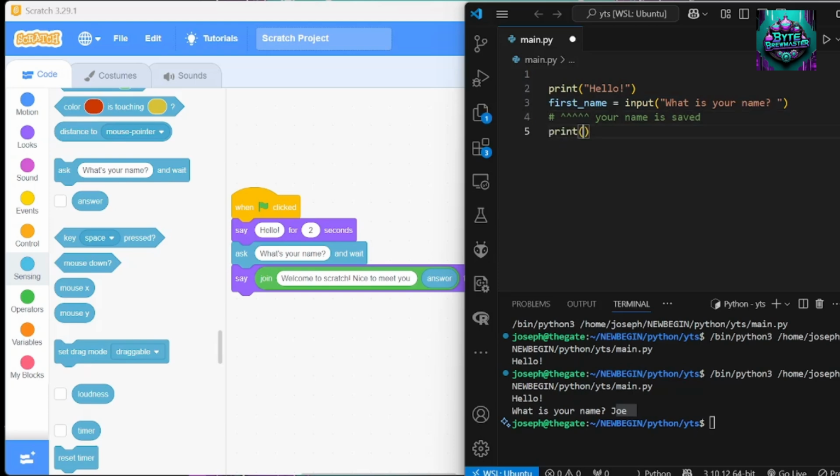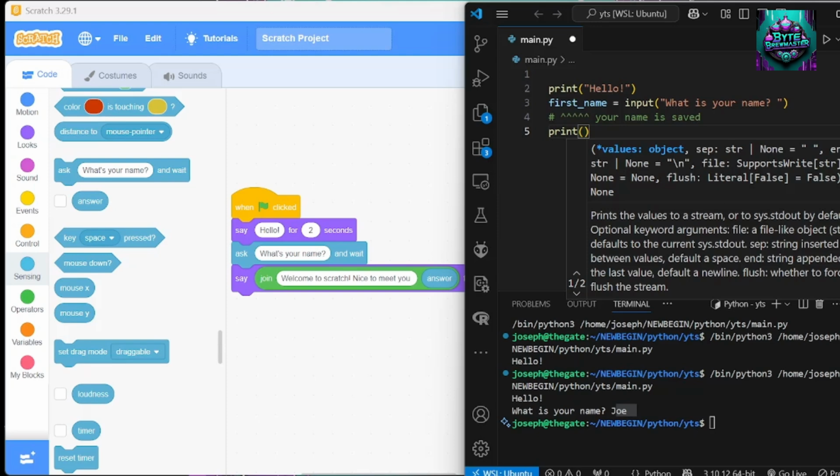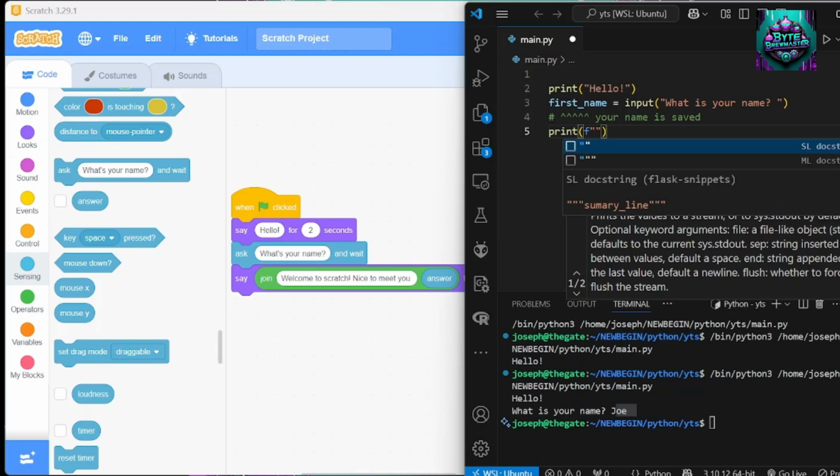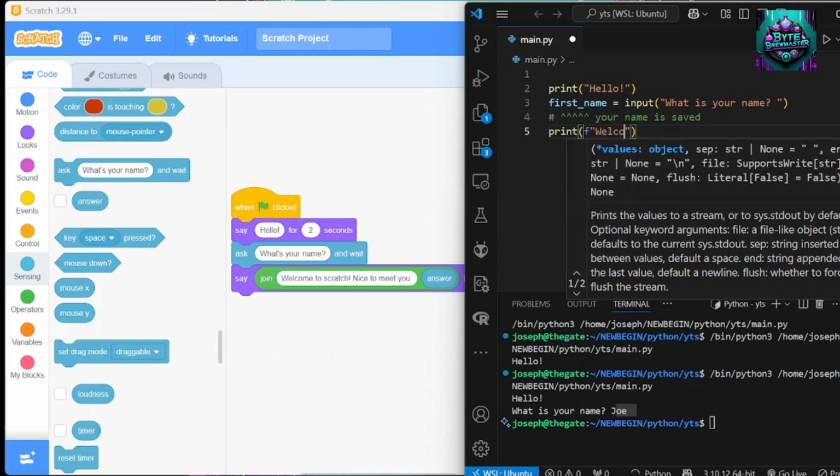Now, if we want to print and we want to do it a fancy style where we have it inside of the actual print statement, we put the letter F for fantastic, right? For formatting. But we can think of it as fantastic. We want this to be a fantastic line. So we'll put F there, and we can say, welcome to Python. And we can say, nice to meet you. Actually, we'll do it backwards. We'll say, nice to meet you, and we'll put in the name.